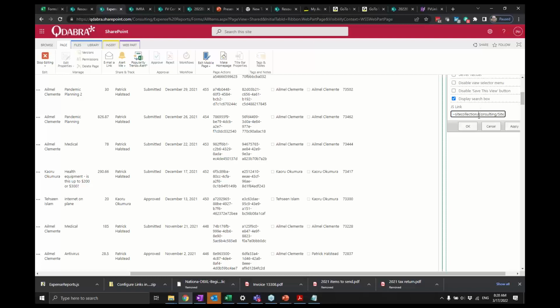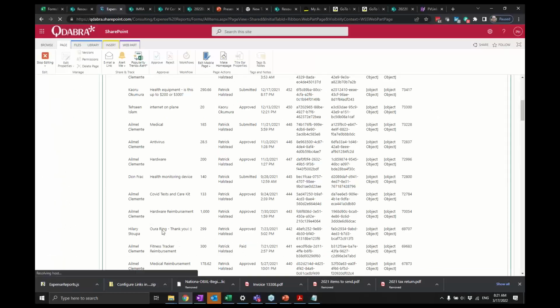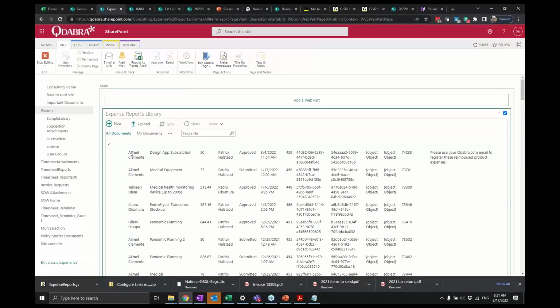And then underneath that, you're going to go down to consulting, down to site assets, which is a folder underneath the consulting site. And then it specifies the expense reports.js file, which we just opened. And when you make that change, you want to click apply, okay, whatever. And then those links will work. So if we just remove the whole thing and click OK, we're going to revert back to the previous behavior, which was to open these links.